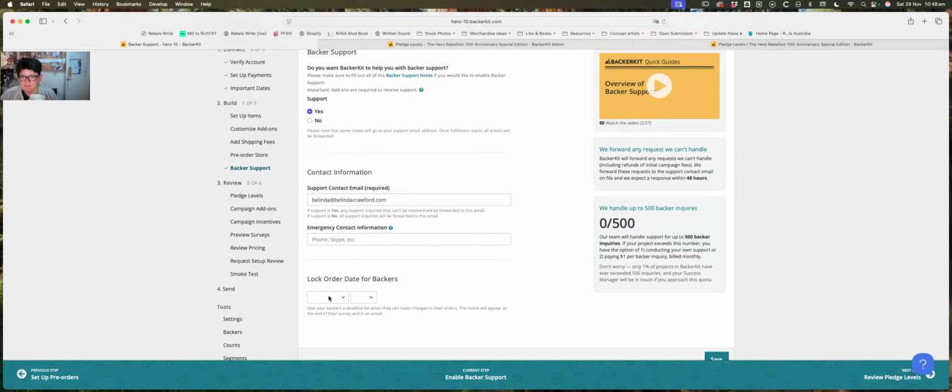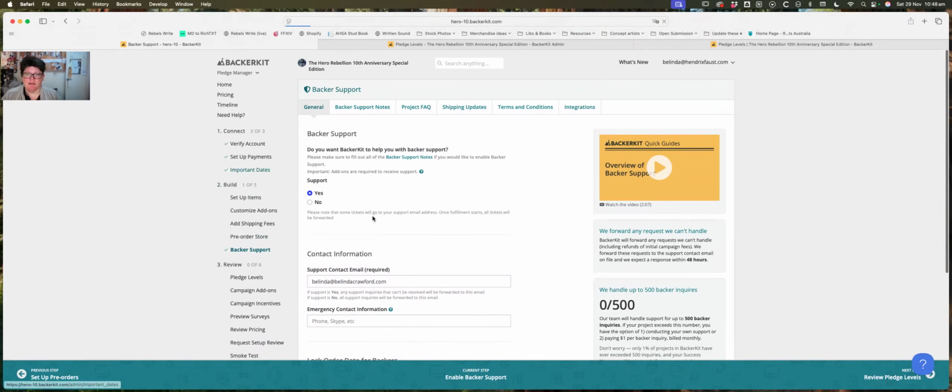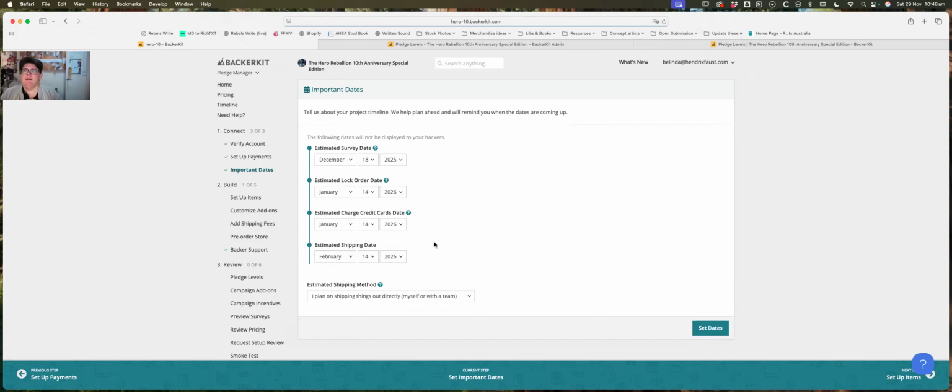Lock order dates. So lock order date is basically the last date that backers can make changes. I always put it a week or at least a couple of days before, if you've got important dates. Yeah, estimated lock order date. I always put it a little bit before that because I always allow for stupidity and for people to change their minds.